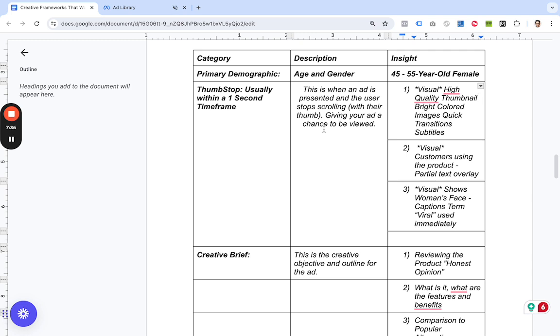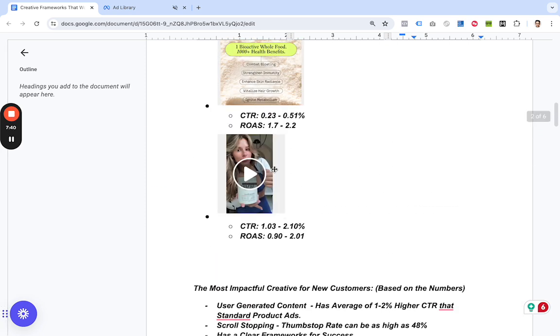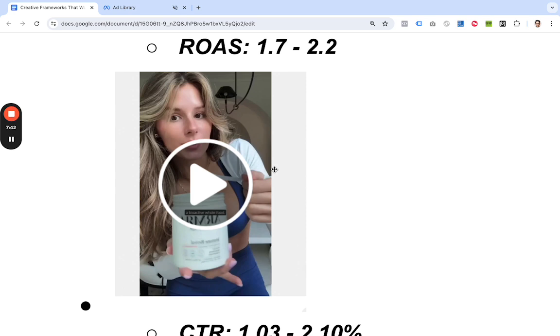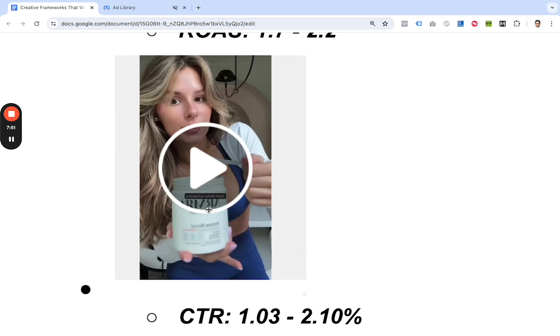Next, and really all of these at the thumb stop are highly visual. You want to have customers using the product right in the beginning. This up here is a clean example. This is a customer, a user showing themselves using the product in the very, very beginning, within the first second.